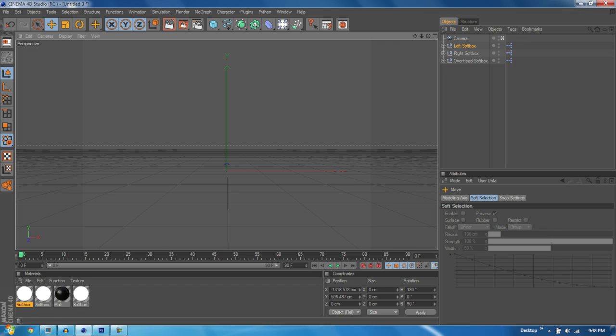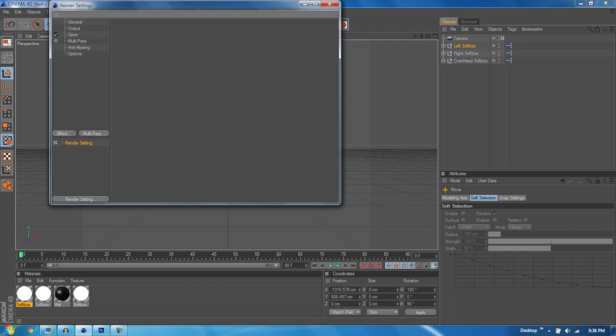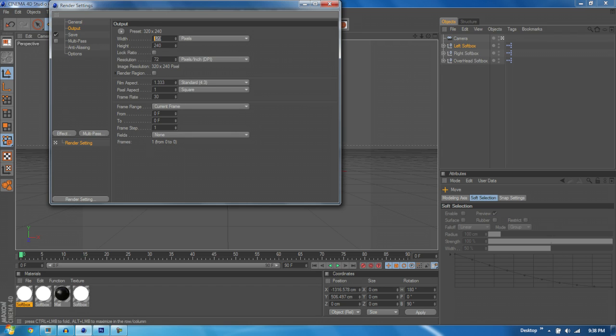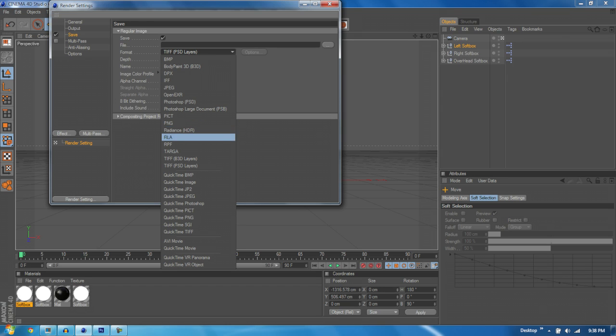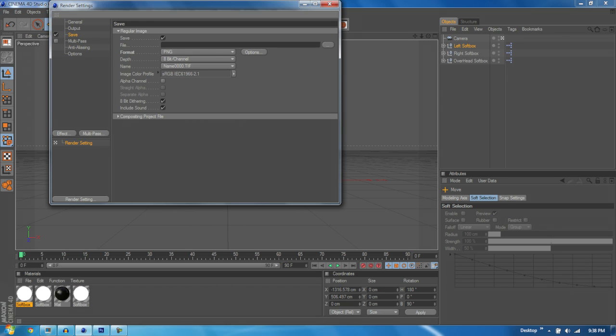The next thing I should cover is your render settings, and for general, you should all have this. If you don't, sorry, I'm in a harsh mood. But put the render engine to full render, put the output to 1280 by 720. Go to your save and change the format to PNG and put alpha channel on.